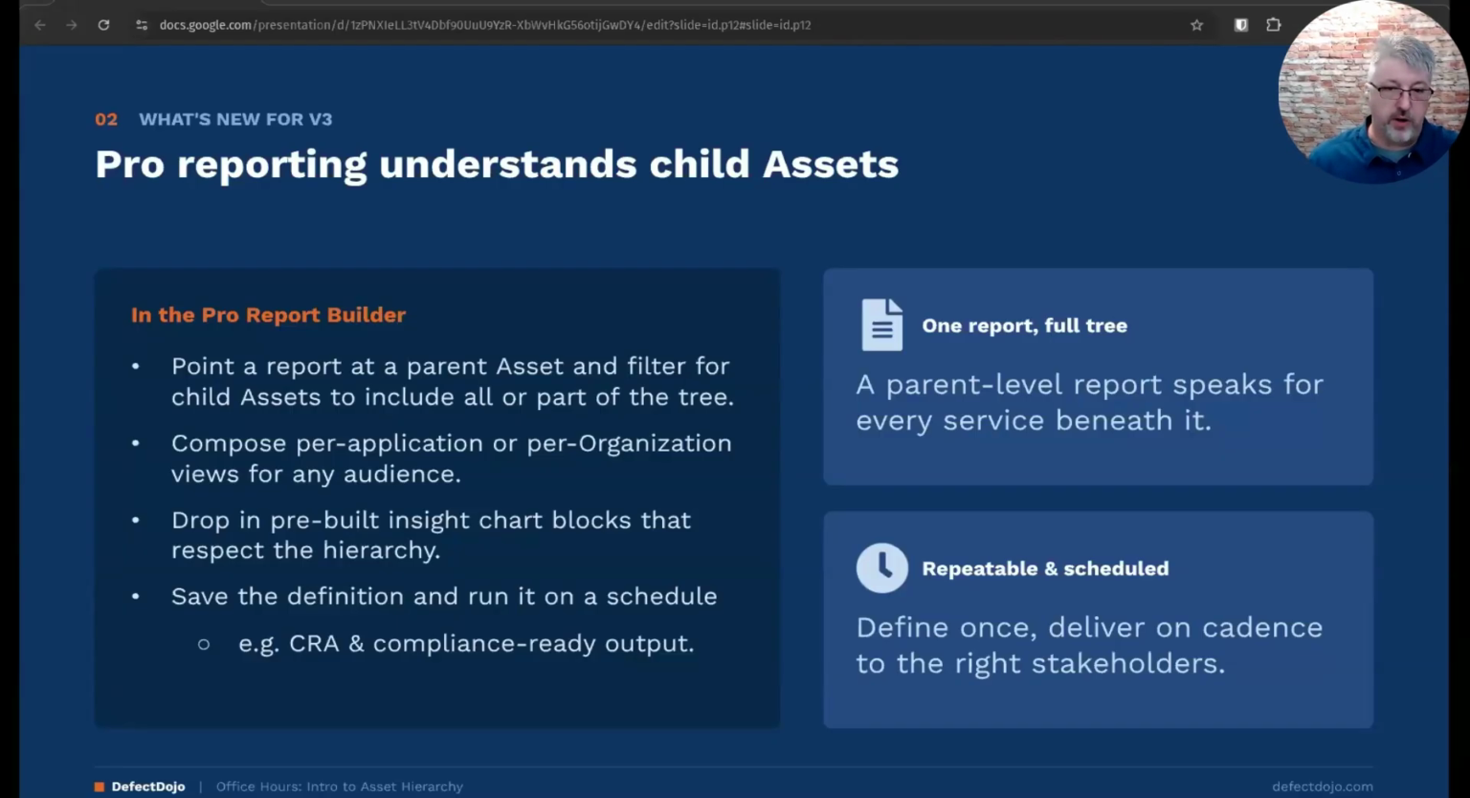give me all of its children, is, I'm pretty sure it's part of the Pro report builder. It's getting to be where DefectDojo has so much in it, I can't keep track of it, which is a good thing. But this then allows you to do the same thing I was talking about with Insights.